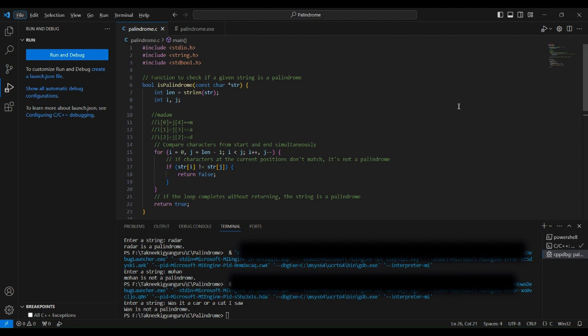Here we have shown you how to code a palindrome check. If you have any questions or queries, just comment and I'll definitely get back to you. Let's move to the slides.